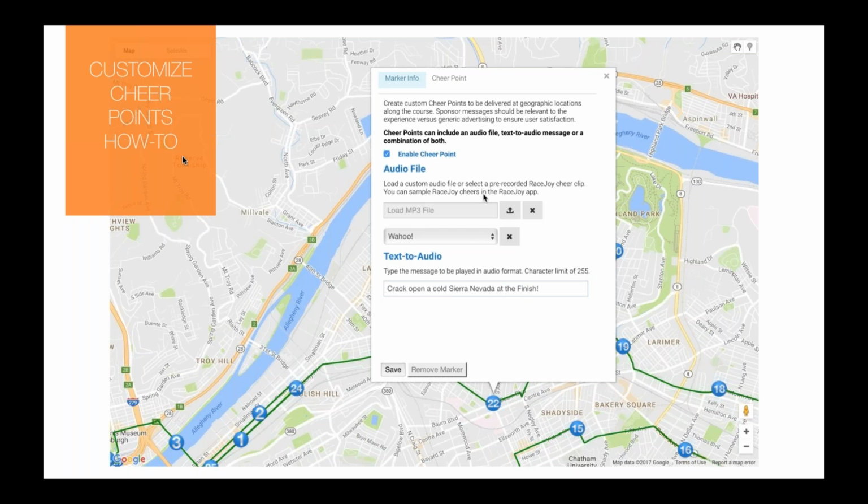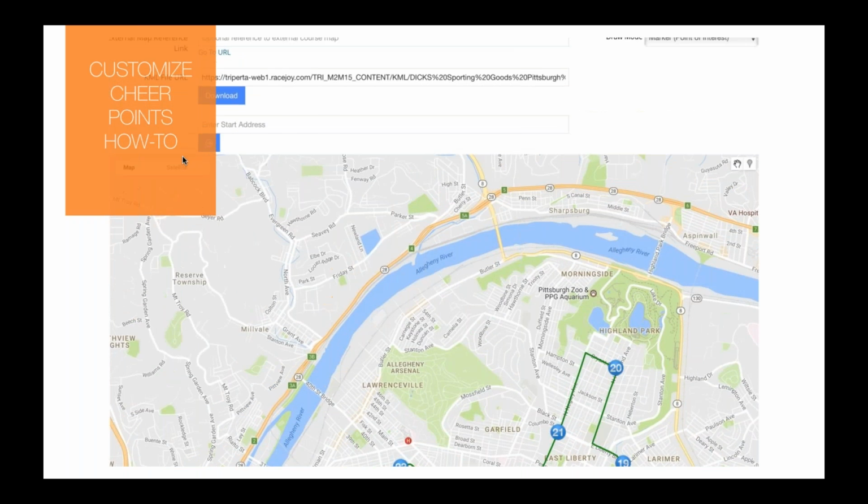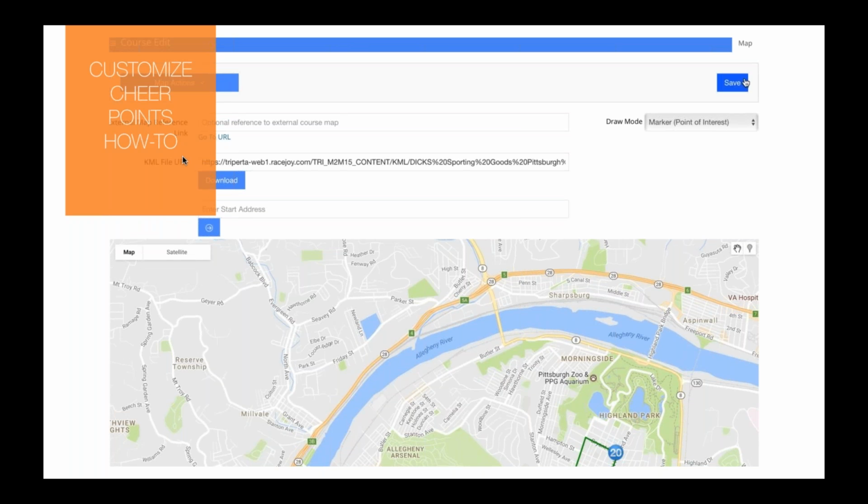And if you want to add a message to go with a pre-recorded clip, you can enter that here. This will be also issued in audio format. So you have the option of using a loaded audio file, either RaceJoy's or a custom clip, or you can just type in a message to play in audio format, or you can combine the two. So this is an example of combining the two.